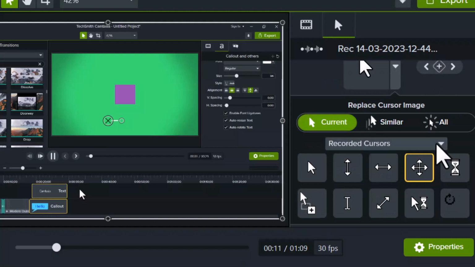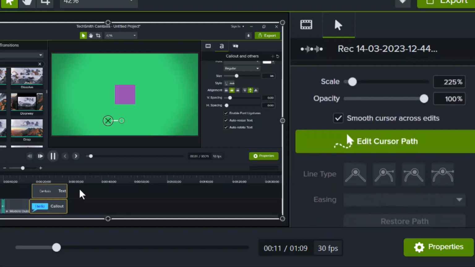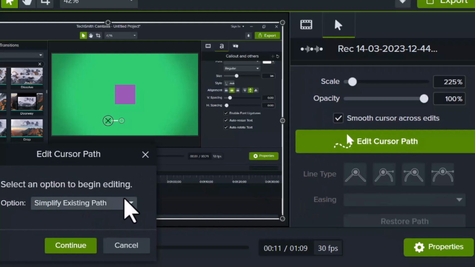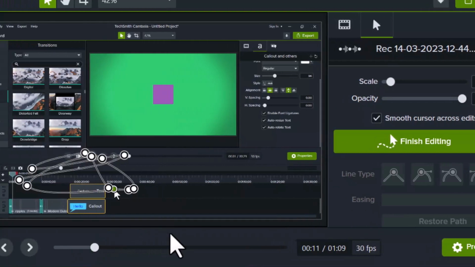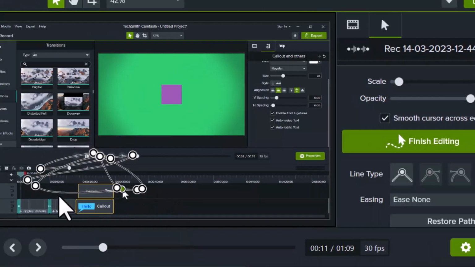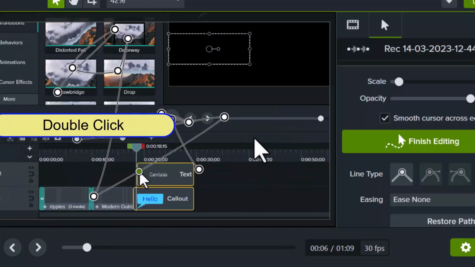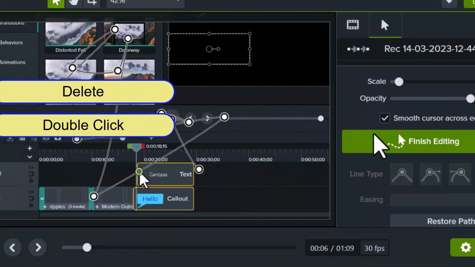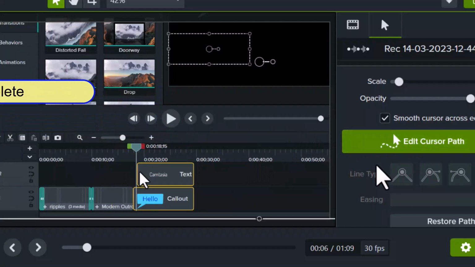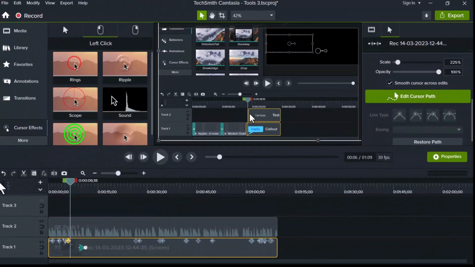From Camtasia 2022 onwards, you can modify the cursor movements to create a customized path. In the Properties panel, click on Edit Cursor Path to edit the existing path or create a new one. The cursor path has several nodes that you can click and drag to a new position along the new path you wish to create. You can also adjust any node handle to modify the curve or line, as well as double-click on any node to highlight it and press Delete or Backspace to delete it. Click Finish Editing to exit the cursor path and apply the changes you've made.